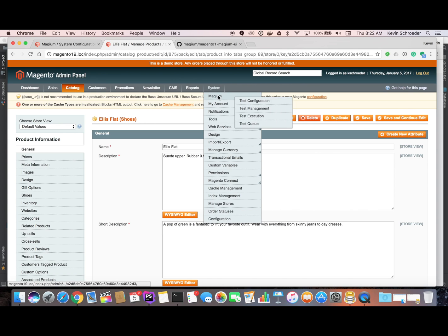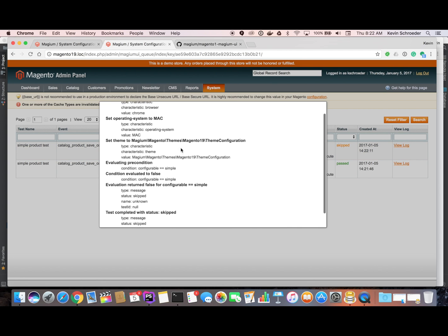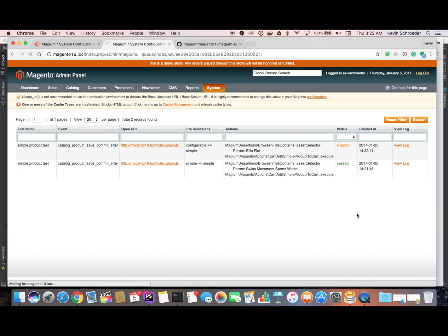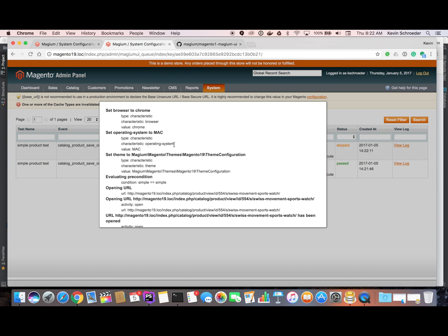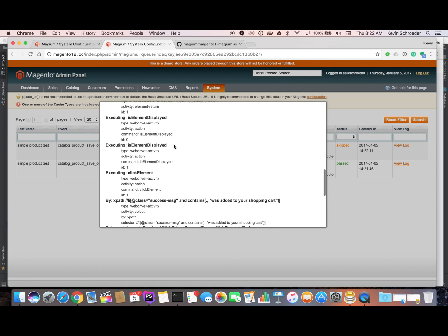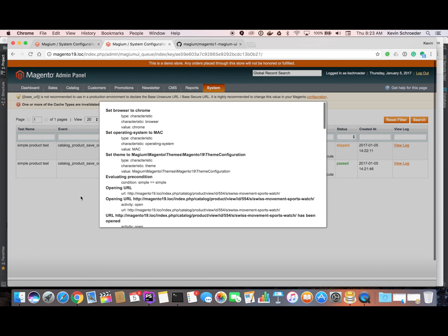If we want to see what just happened, we can go to our test queue, and we see that we ran the simple product test. That was the event that was triggered. This is the URL that we opened. This was the precondition, and we see that the status here was skipped. We can click on View Log, and we can see all the things that occurred as they were executing. Or if it passed, we can click on View Log as well, and we can see everything that actually occurred there. So it gives you a lot of insight into what's going on.